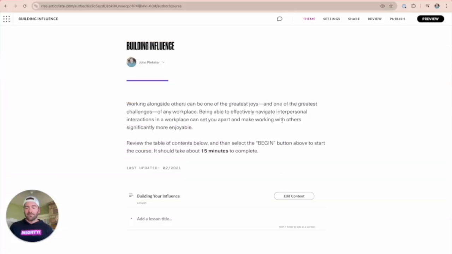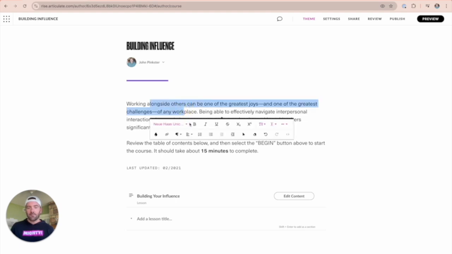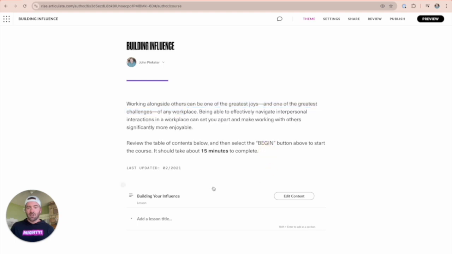So as we dive into this Rise course, and you've got the Mighty extension installed, you'll notice that as you highlight certain text throughout your course that uses the Rich Text Editor, you'll see a Mighty Rich Text Editor instead of the built-in Rise Rich Text Editor. And again, this introduces lots of really great functionality, which I'll dive into in this lesson and show you.